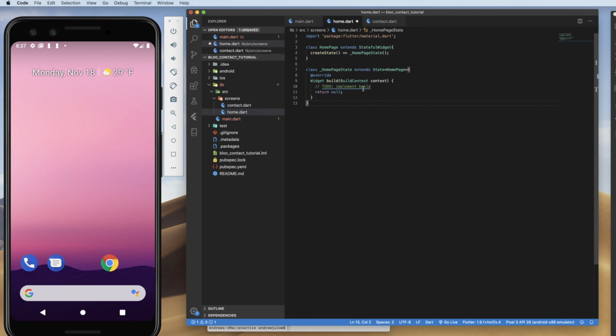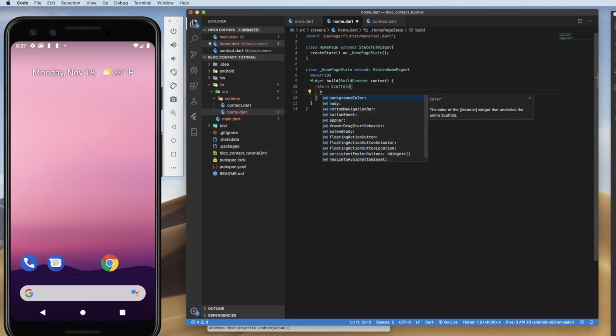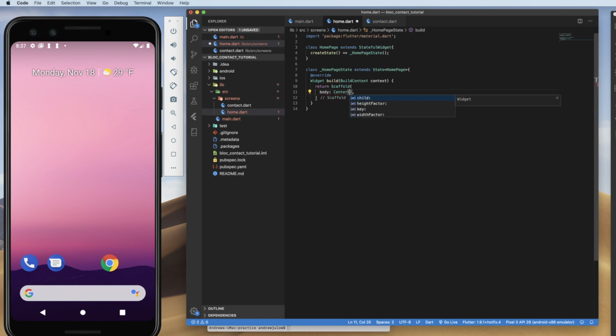All right, and as a placeholder, let's just put something on the screen that lets us know that we are on that page. So we'll build a scaffold, we'll give it a body property, and in that body we will give it a center. That center will have a child, and that child will be a text widget that just simply says home. And add a semicolon at the end there. That should be all set.